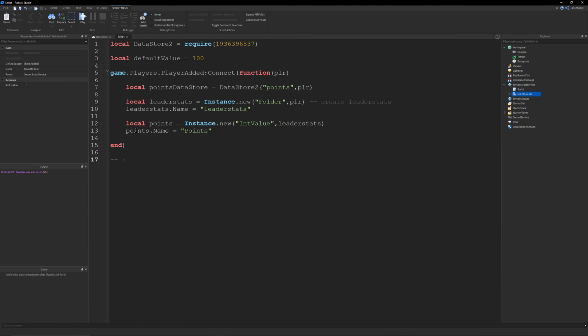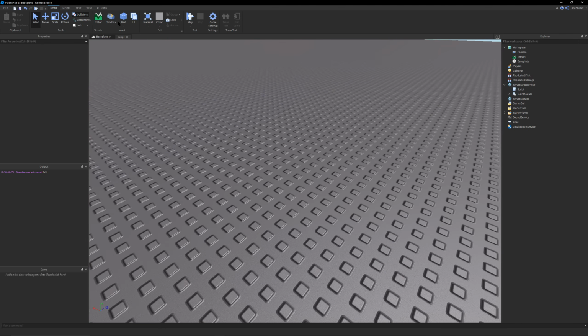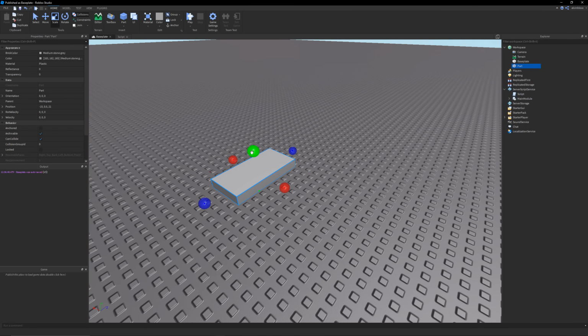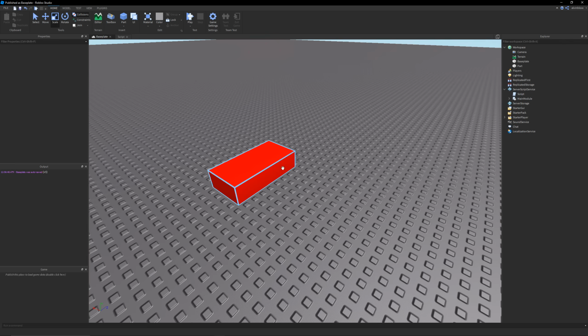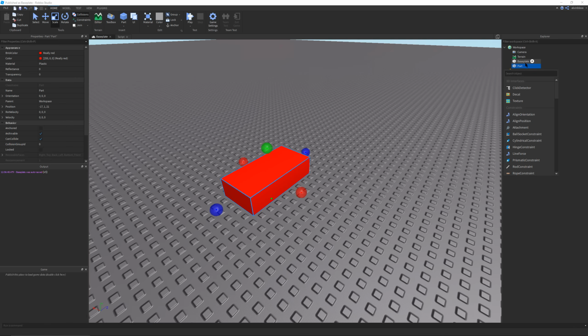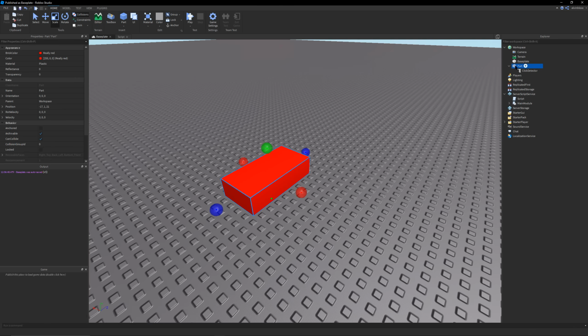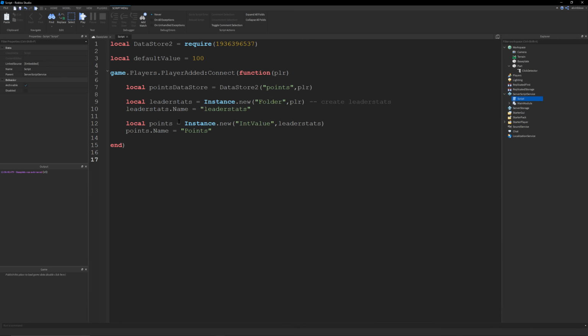Now, the way that we do this is I'm going to insert a part into the game, and this is just for an example. So let's just make a part, we're going to make it red, and I'm going to insert a click detector into this part. And what we're going to do in this script is when this click detector has been clicked, we can say game.workspace wait for child part dot mouse click detector dot mouse click connect function.